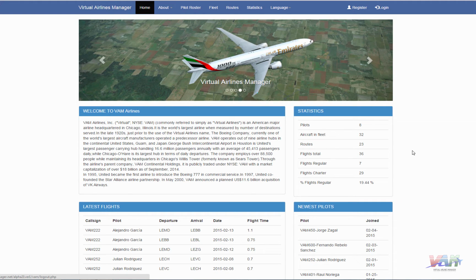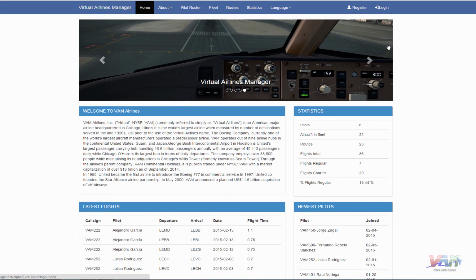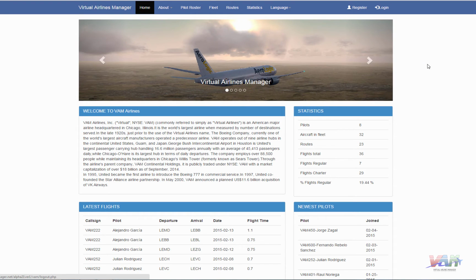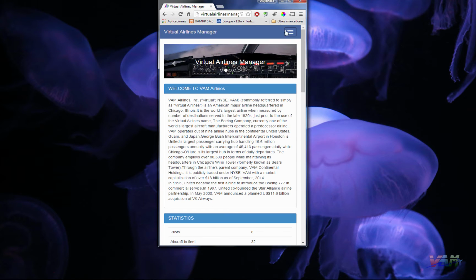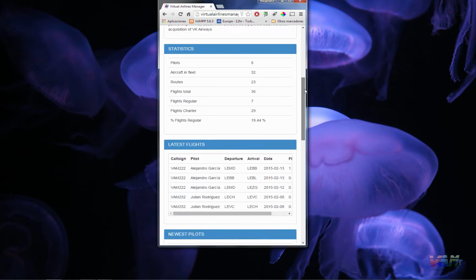Well, one of the main features I added in this version, version 0.21, is the responsive web design. What does it mean? It means that Virtual Airlines Manager looks good in any screen size. For example, now I am using my computer, but let's simulate that we are using a smartphone. So now we see this like a smartphone.